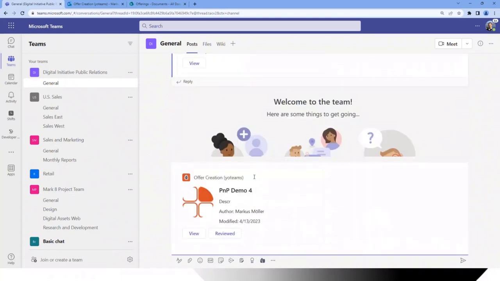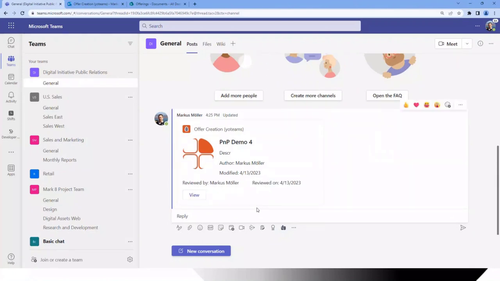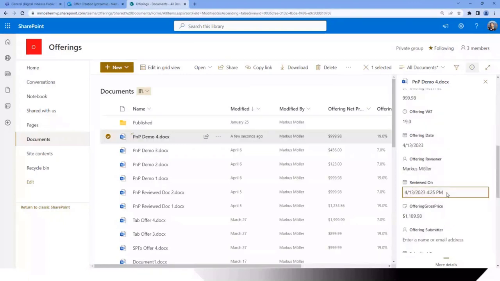Let's take that one from today. We have to send the message first. Then we put this in a reviewed state. And with the universal action model of adaptive cards, it's directly updating and showing the review date. We can also quickly check the metadata here. There we have also our review date, which was just entered during this process.